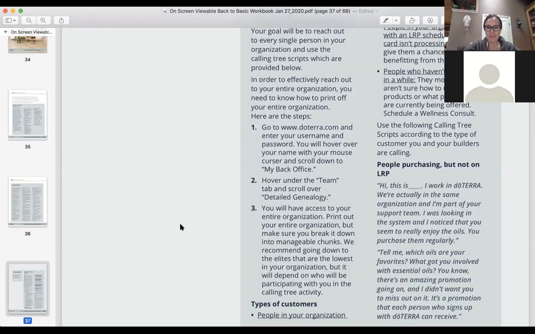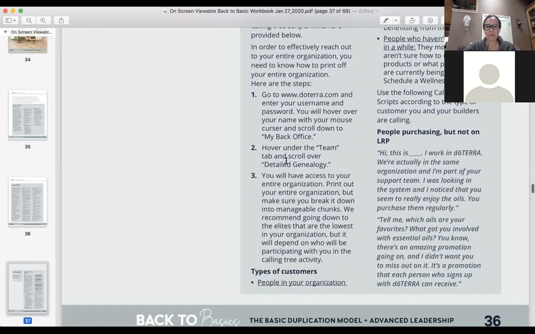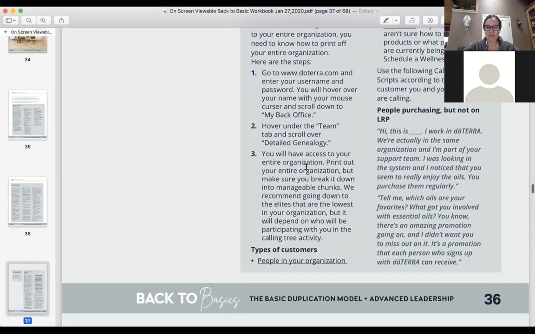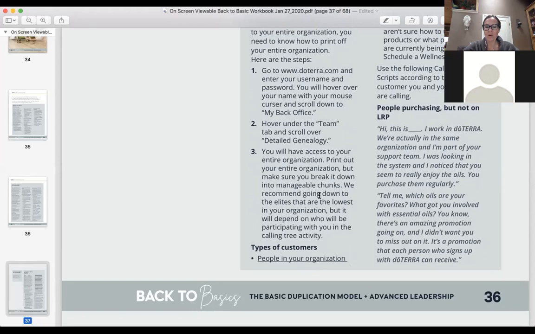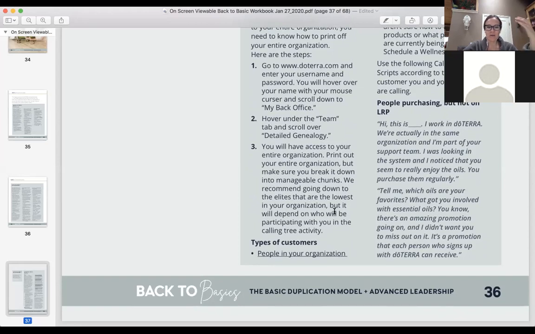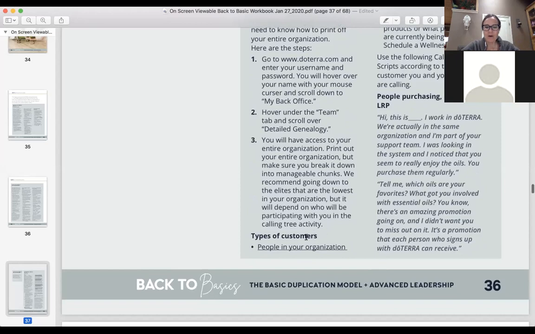So if you're not sure how to do that, log into your back office, hover over Team, scroll over to Detailed Genealogy, and you'll have access to print your entire organization. You can print it out, and doTERRA usually emails it to you. They'll send you the list and you can print that out. It's not super hard. So if you ever do need help with that kind of stuff, ask your upline or feel free to ask me.